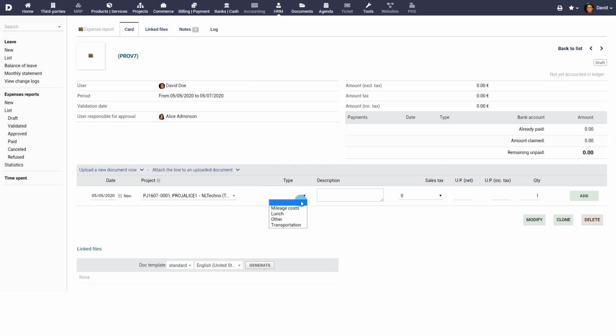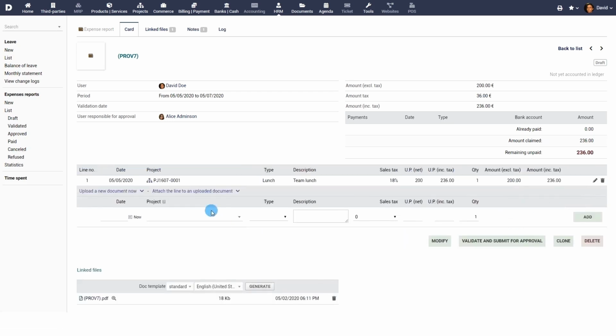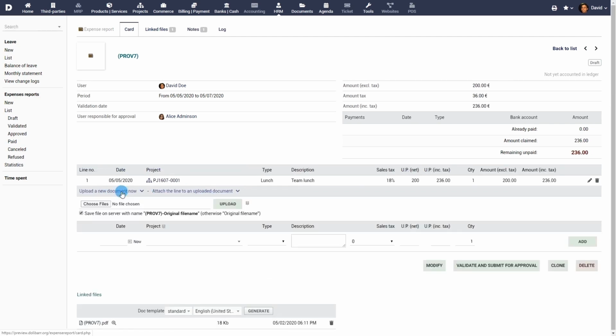Choose type, enter a description, and enter the amount. Choose the quantity and click on Add. You can upload documents such as scanned bills or receipts.